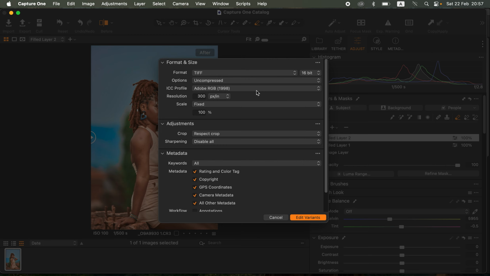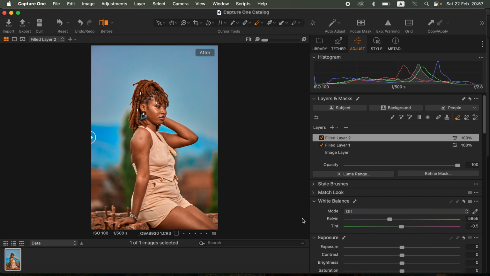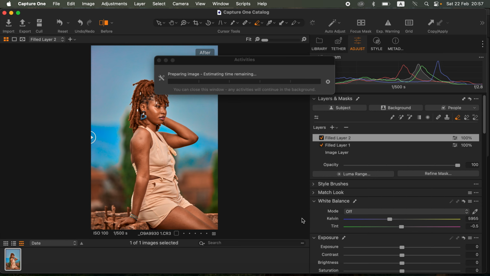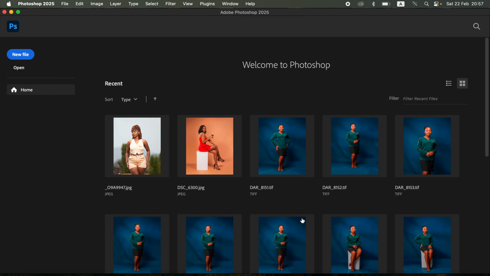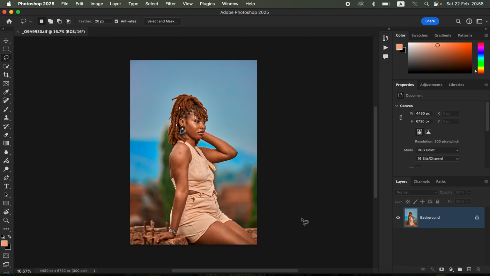So I prefer to leave the format in TIFF and 16-bit, option uncompressed, and resolution 300 pixels per inch. The scale is fixed and I don't crop the image. So I just click on edit variants, and it's going to automatically open the photo in Photoshop for us to do the next adjustments like the skin retouching. So right now the image is going to be opened in Photoshop, and here we are in Photoshop.